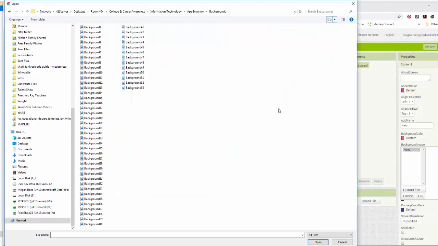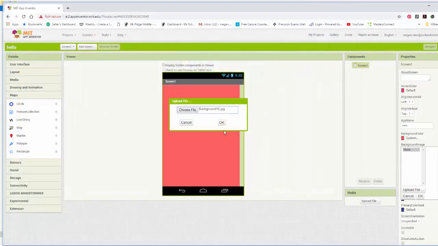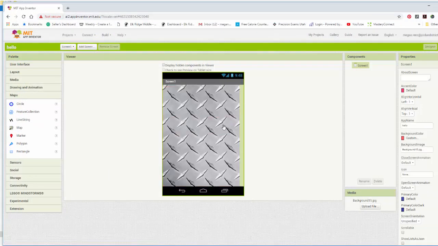It's probably going to look like a list and you won't be able to see them. So if you want to see them, just pull this little arrow down and do large icon. Again, if you're at home, just either do a color or do the one background that I provided for you, okay? So I'm just going to pick this background, I click OK, and now I've created a background for my app, okay? The next thing I'm going to do is a button.